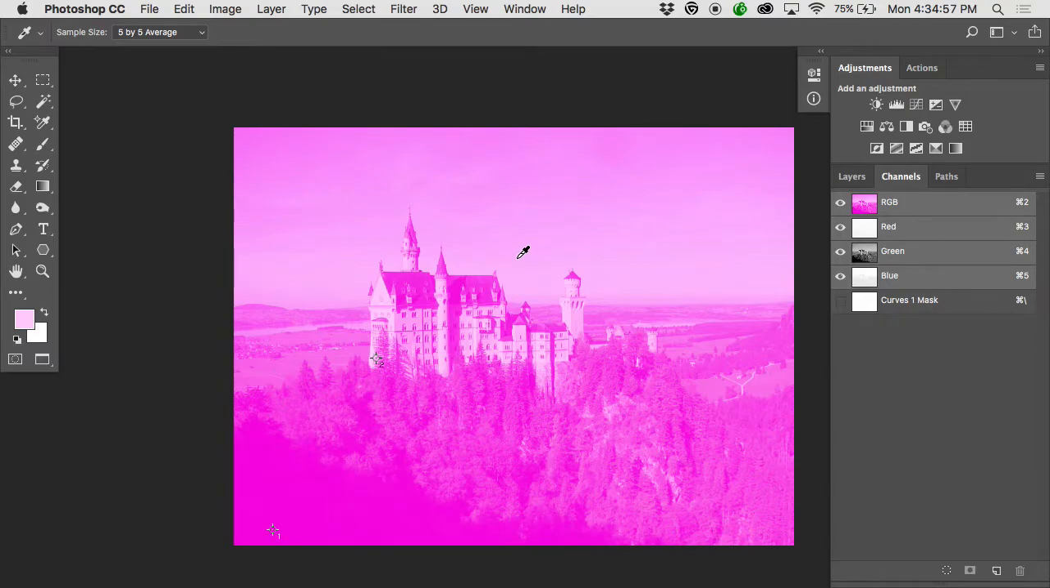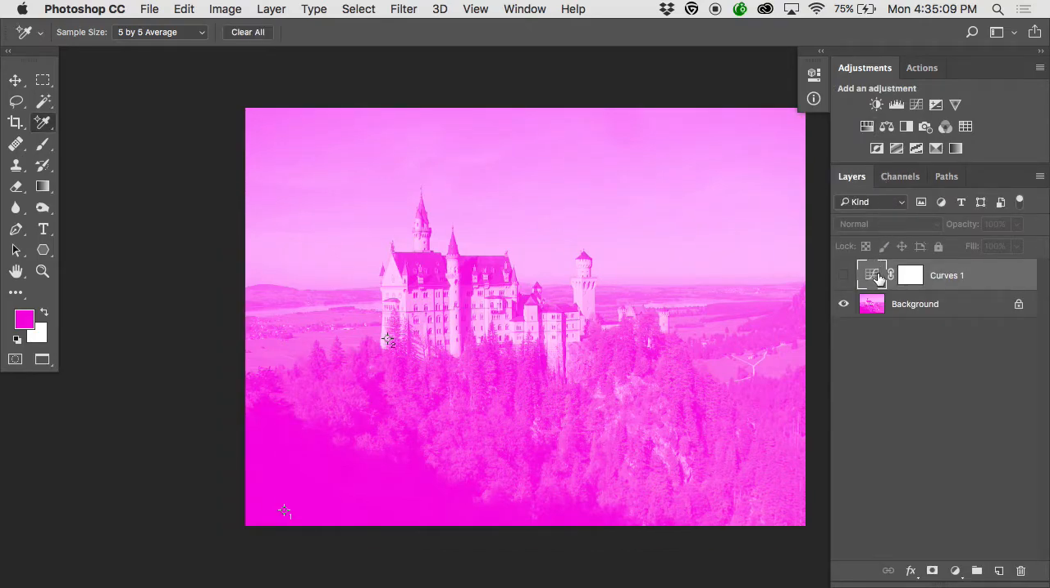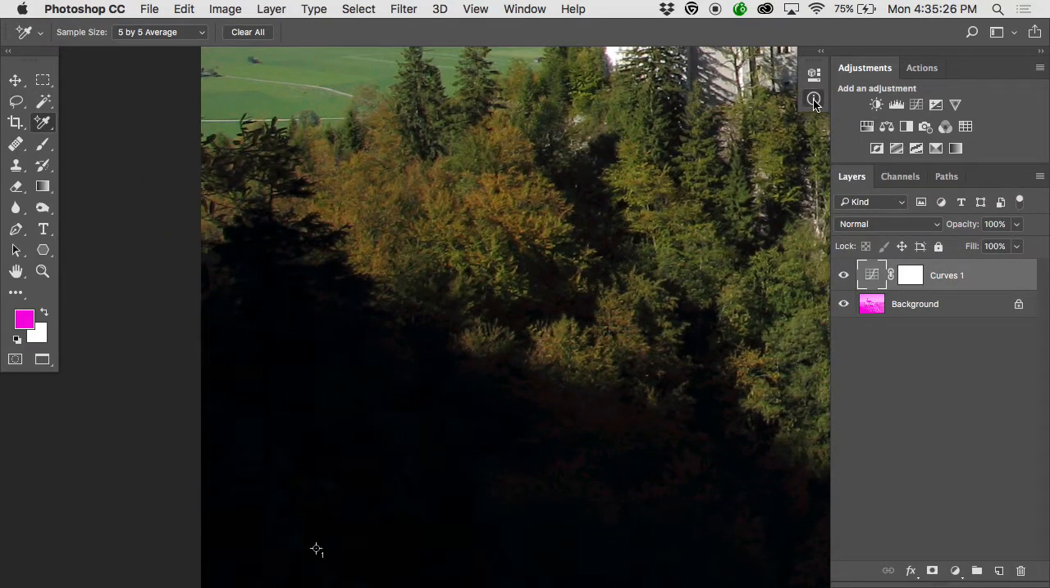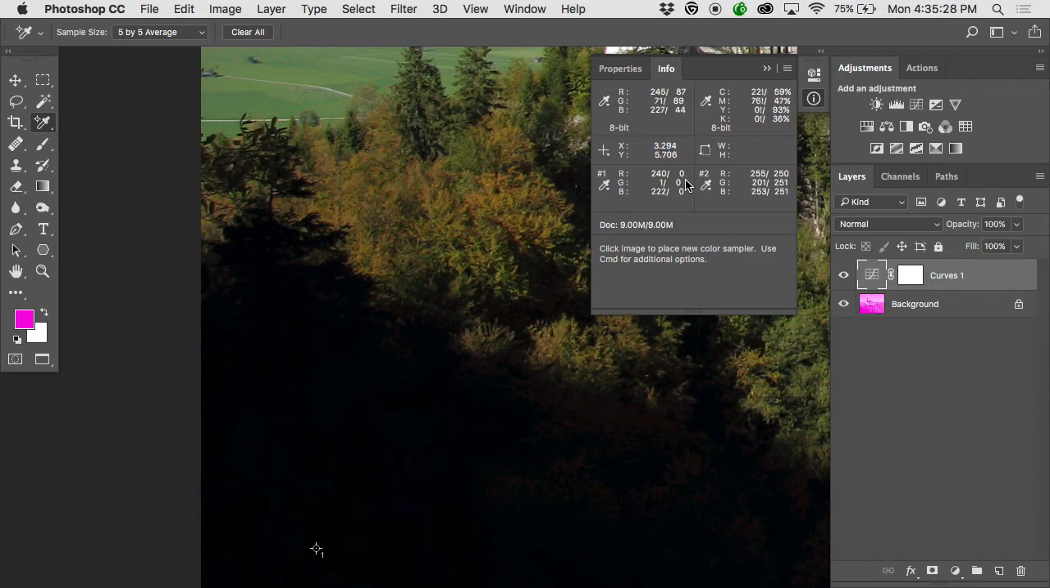The opposite of green is magenta. So there was not a lot of green information in the shadows. We saw the opposite of magenta. By clicking with the black point eyedropper, if I turn this layer back on, there we go. If you go to info, we get 0, 0, 0. So where we had a really bright magenta color because there was not a lot of green and there's a lot of red and a lot of blue, now we have black.